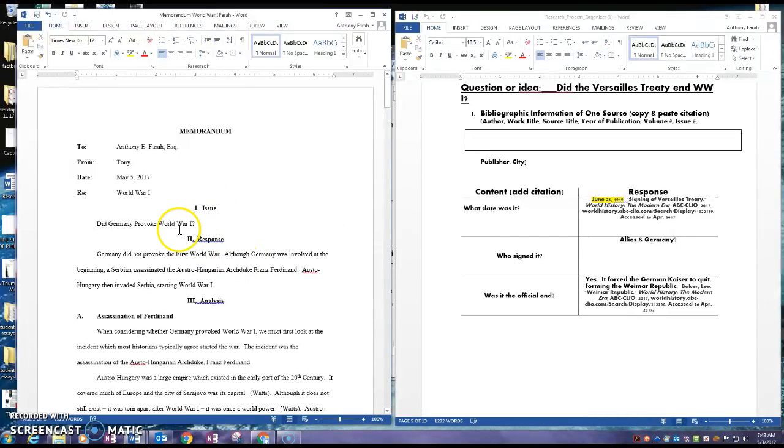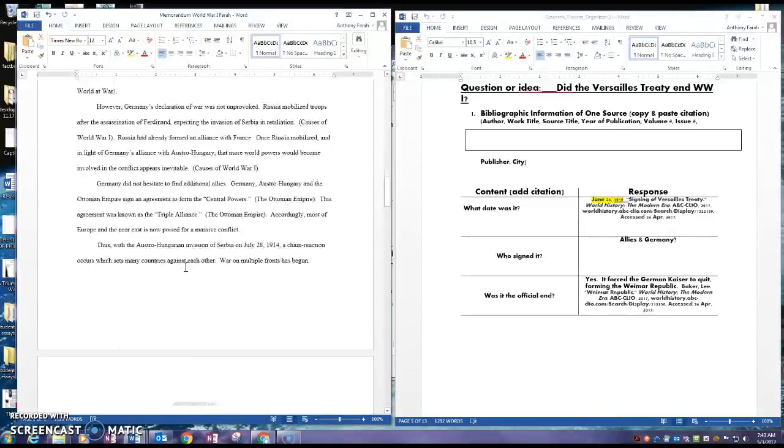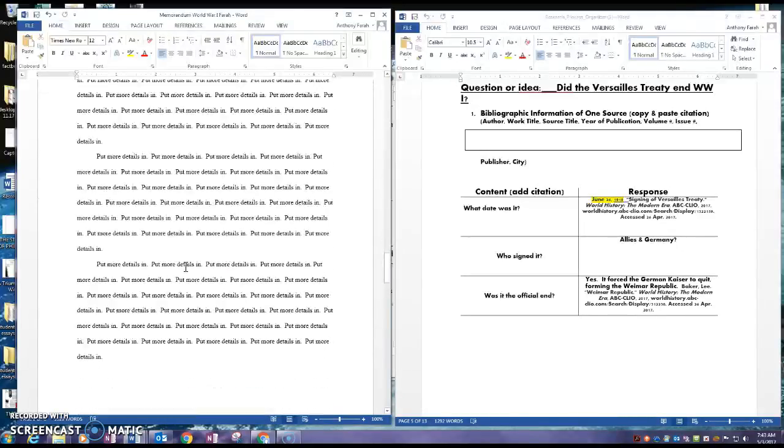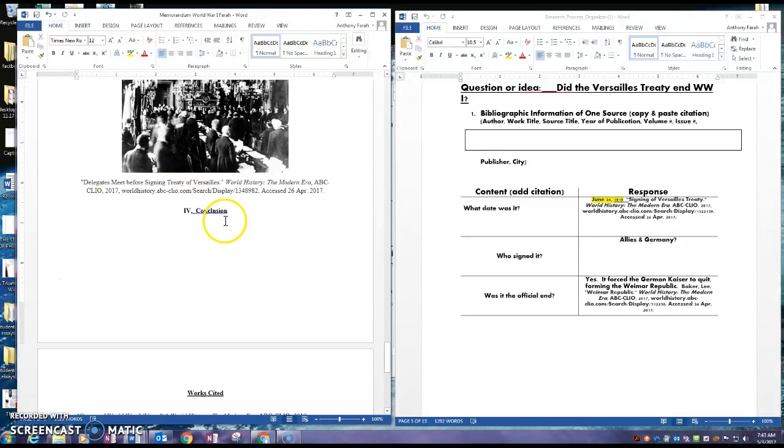Now, I've done my issue, I've done my response. I've written several pages of analysis with relevant illustrations. And now it's time to sum it all up in a conclusion. This is more than just restating your thesis. This is more than just restating your short answer, because we want to point to the most important pieces of evidence which we use to reach our conclusion.